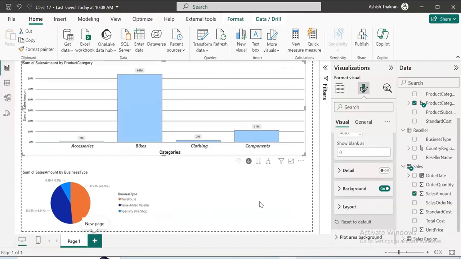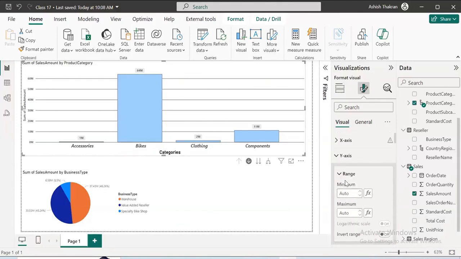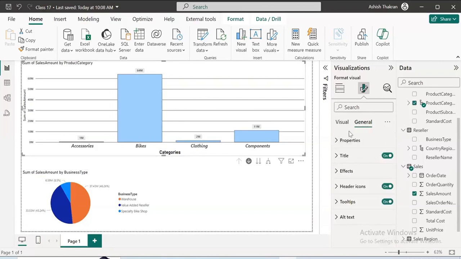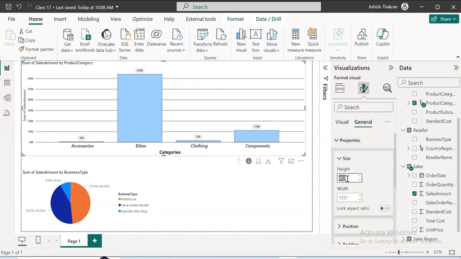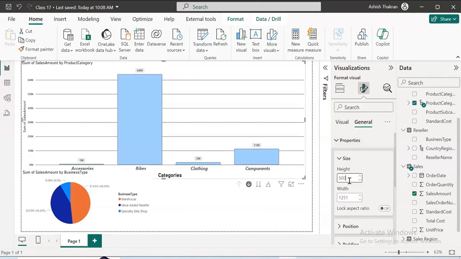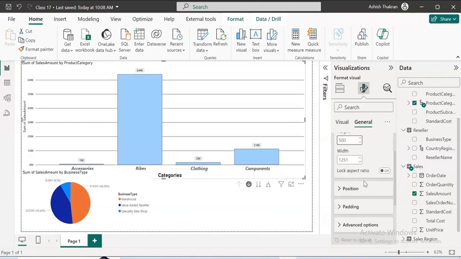Okay. So this was regarding the formatting of the visual. If I talk about general formatting options, you can increase or decrease the size of the visual from here. Let me make it 400, let me make it 500. Accordingly, you can decide the height and width of the visual. Then we have this option over here, which is lock aspect ratio. If I turn it on, it will keep the uniformity of the visual.